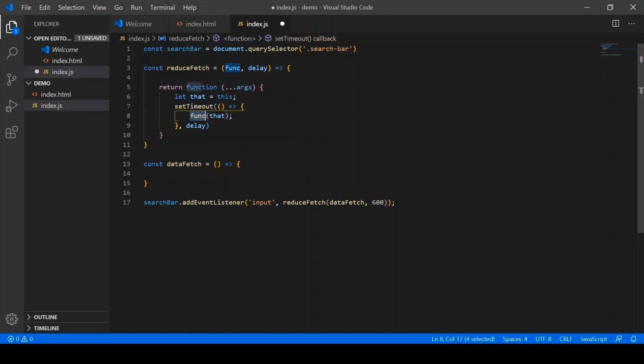Remember, this function is nothing but data fetch, so I'll be calling that function, and every time it comes over here it executes that function. So if any person stops after a certain amount of delay, like stops typing for like 600 milliseconds, then it should fetch the data.